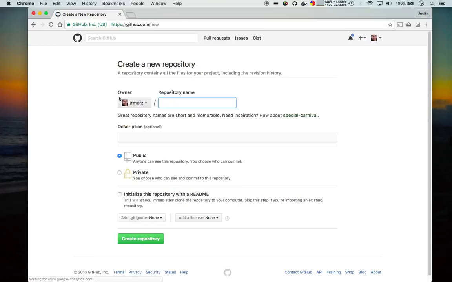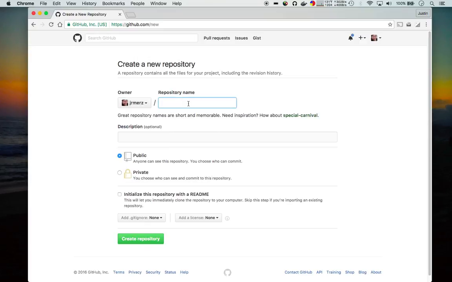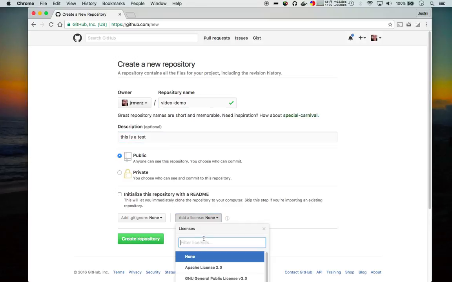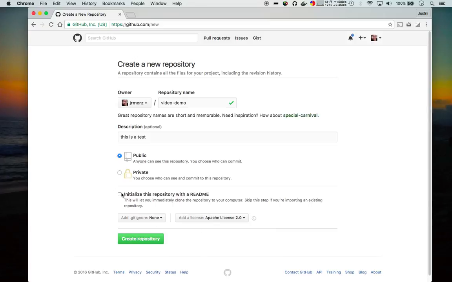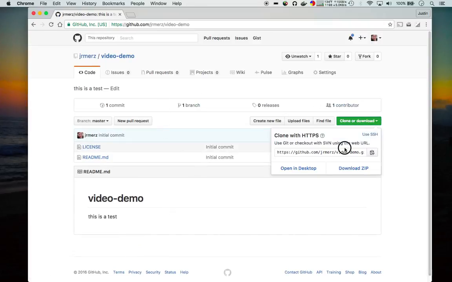I'm going to create a new repository. Normally you will want to create one in the Delta or in CWS groups, orgs. I'm going to create one since it's a video demo. I'm just going to call it video demo. This is a test. I'll make it public. We can even tag on a license here and we'll initialize it with a README. So we'll say, okay, create a repository. Great, have a repo. That's as easy as it is.